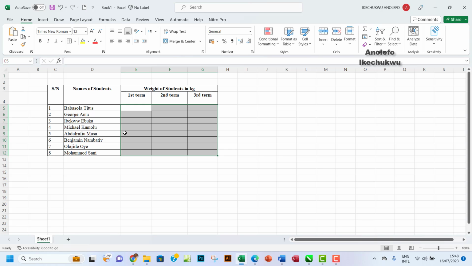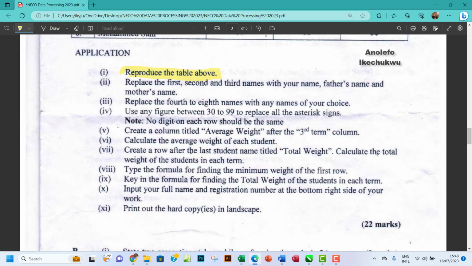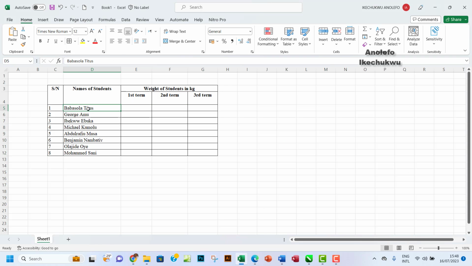Let's answer the second question now. It says replace the first, second, and third names with your name, father's name, and mother's name. Let me replace my name. My name is Okechukwu.